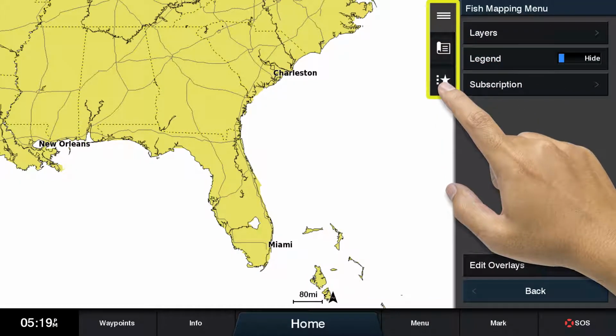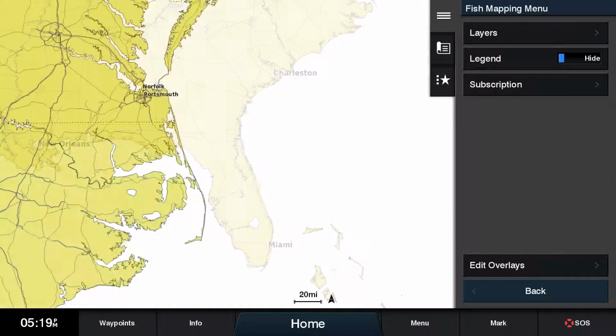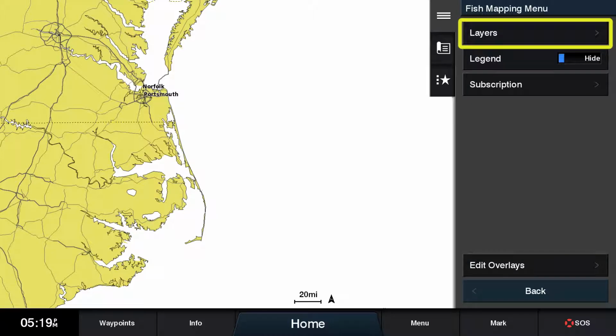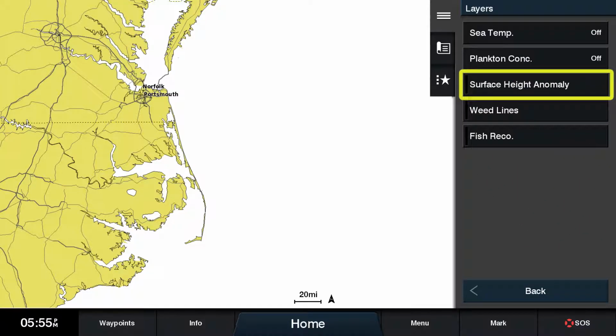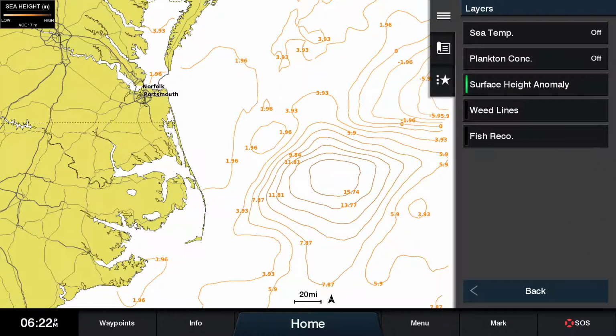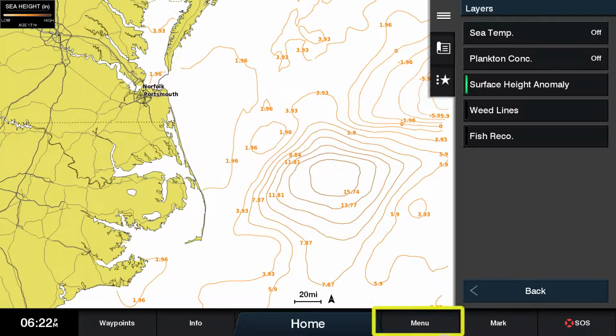When the top tab is selected, the fish mapping menu is available. By clicking on the Layers menu, you can access the fish mapping features. The third button under Layers will give you access to the sea surface height anomaly information. The data for this feature is updated every 24 hours. Press Menu to view sea surface height anomalies on the full screen.